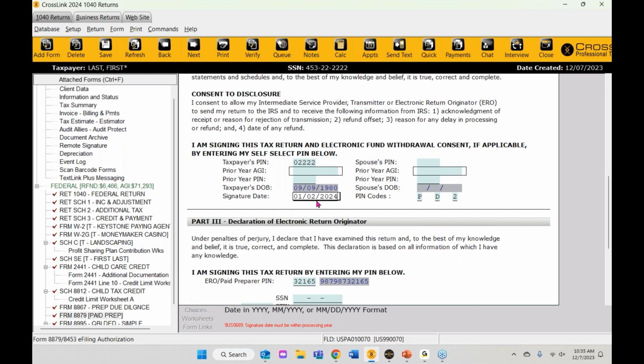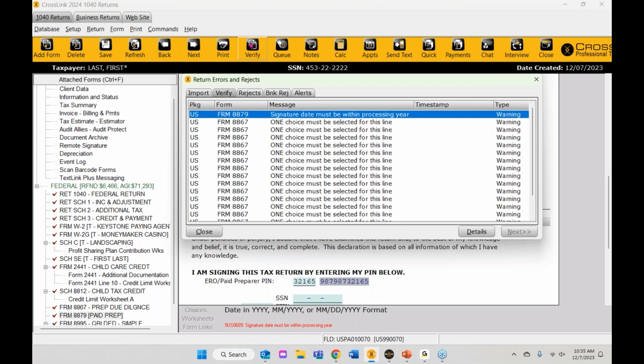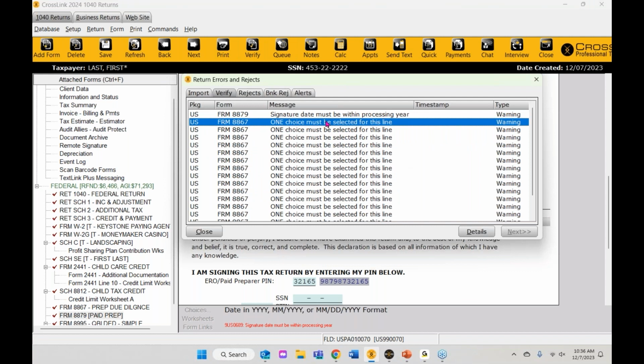This is a tax year 23 return, so I have to wait until the new year to be able to e-file this. Everyone that's preparing returns with the new system would encounter the same error until the new year. That's when we can start e-filing. So I'll skip that one for now, but I'll move on to the 8867.